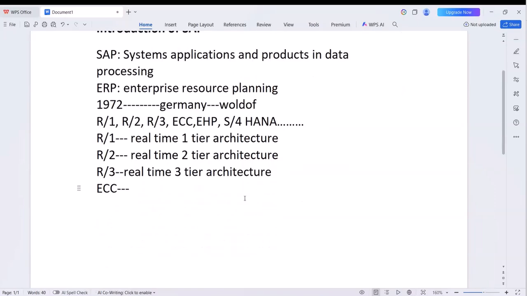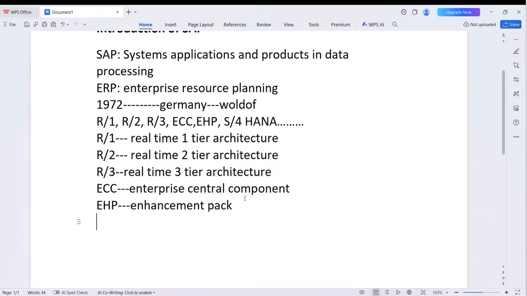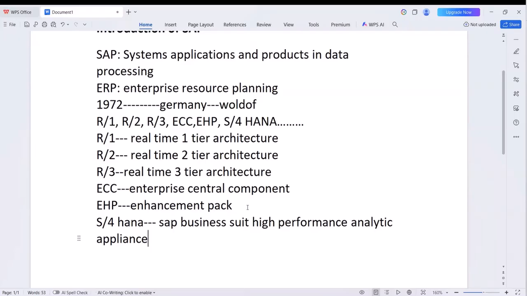The ECC component, I hope you are also using ECC only, which you will use in real time. ECC means Enterprise Central Component. EHP means Enhancement Pack. S4 HANA is the trending one, launched in 2023, which is nothing but SAP Business Suite High Performance Analytic Appliance. For now, ECC is what is in use.